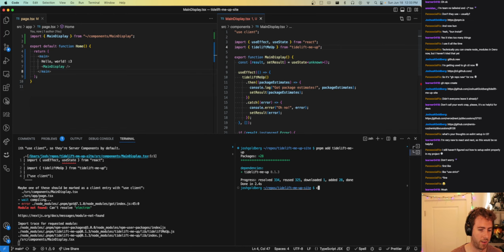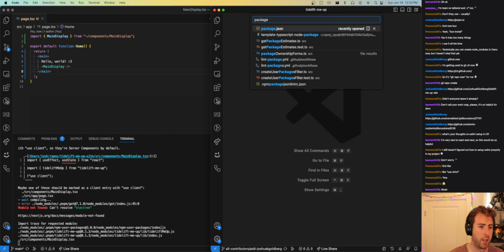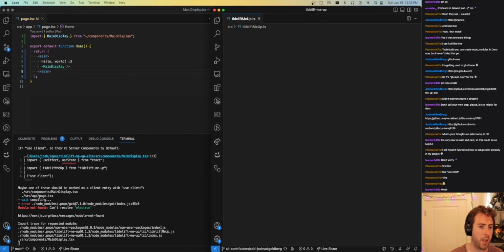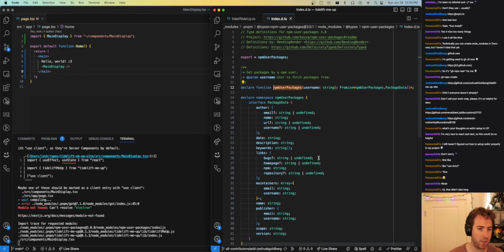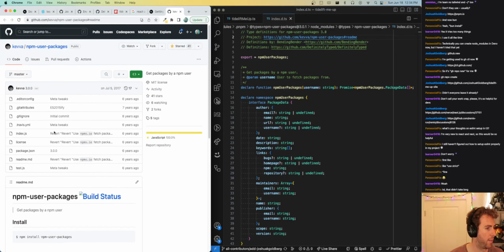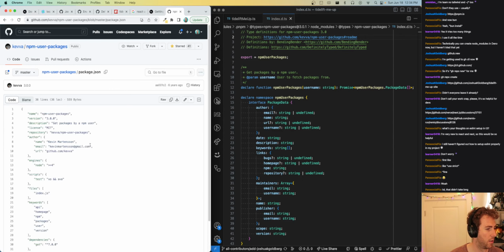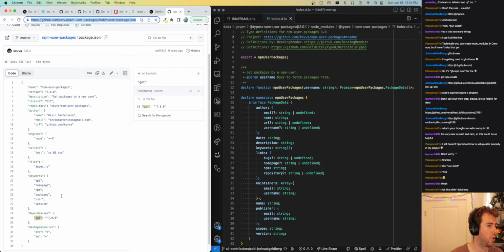How can I get around this? So tidelift-me-up calls npm-user-packages to get the user's npm packages, which has what dependencies? I guess I could look at my log file. Dependencies, got. What is this got package? What does this do?